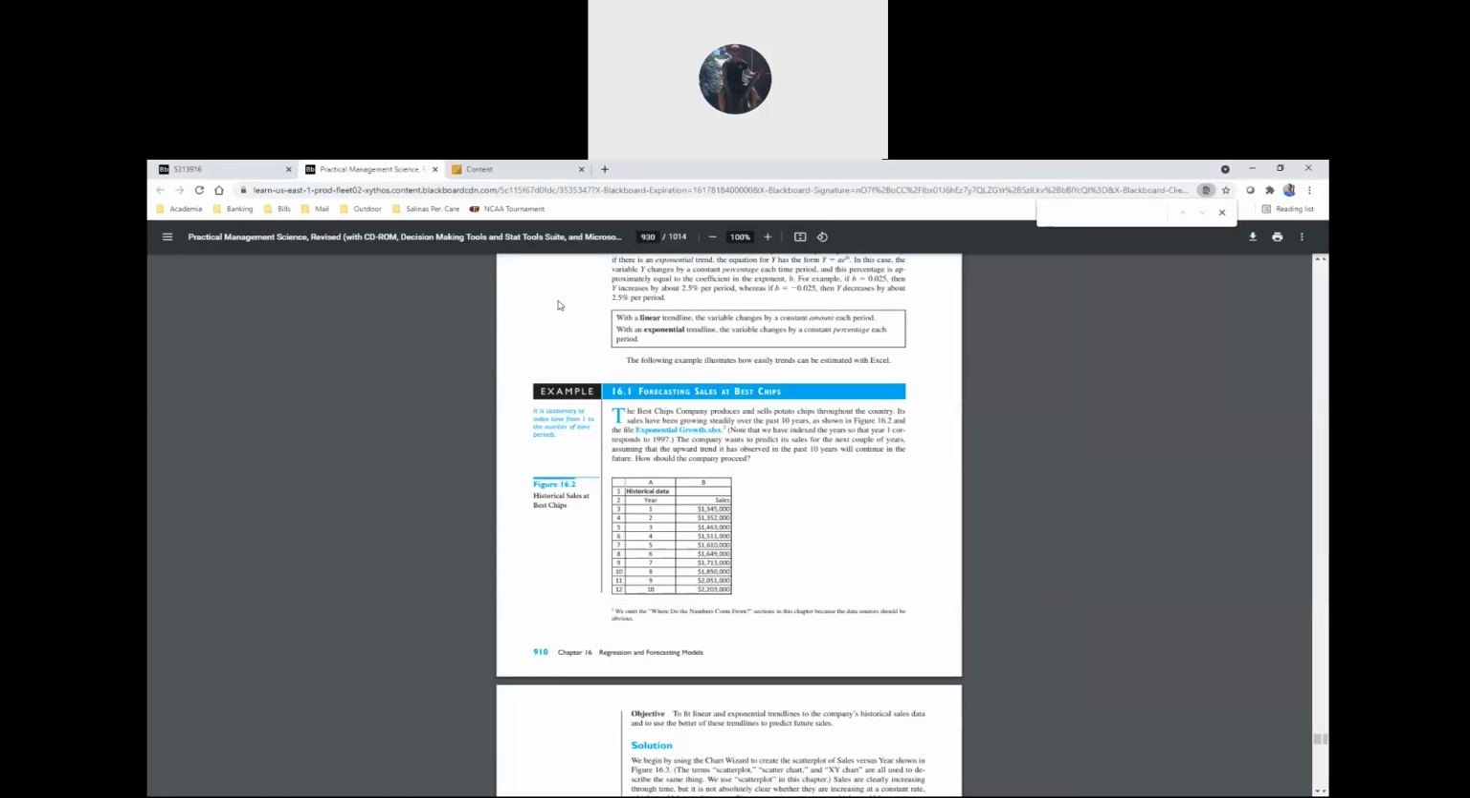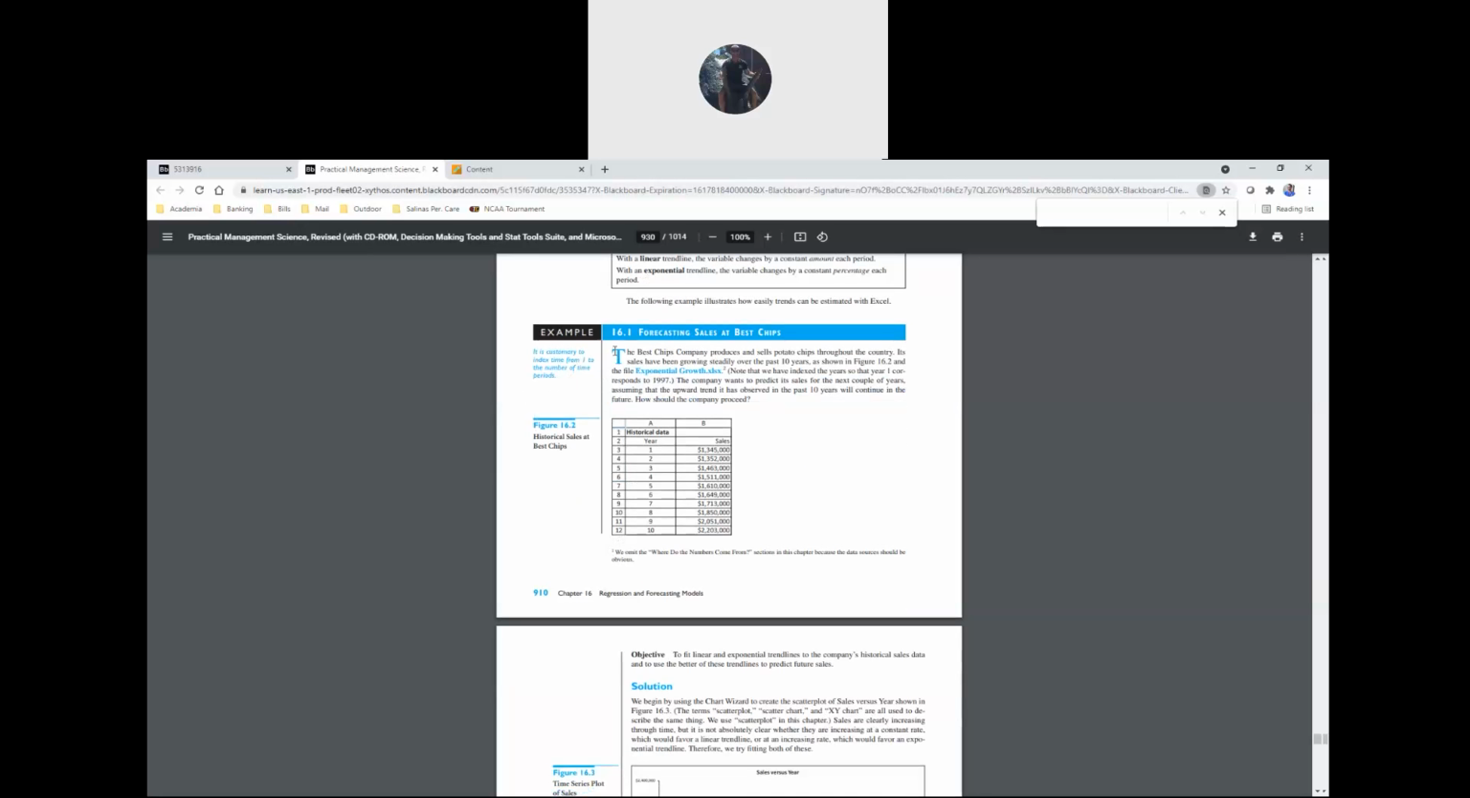The older version I have posted is the PDF of the third edition, and it was chapter 16 before, but this is the same exercise in the textbook we're using, which is chapter 14. So for us it's example 14.1, forecasting sales at Best Chips. Let me read the little synopsis.